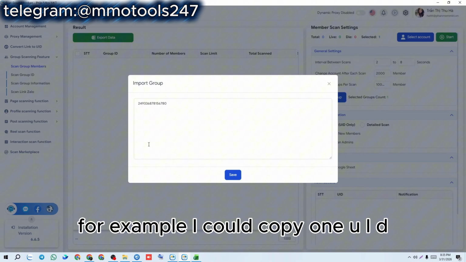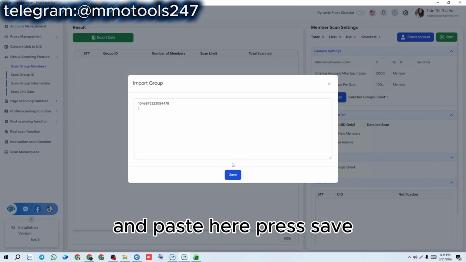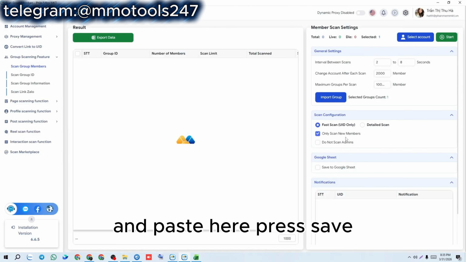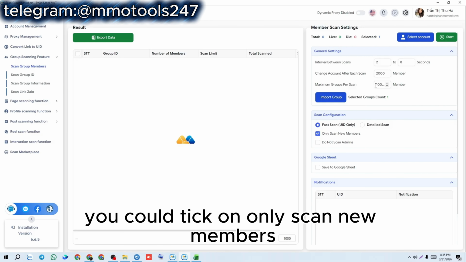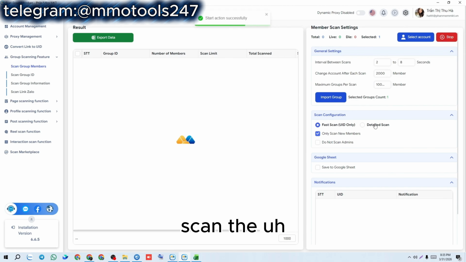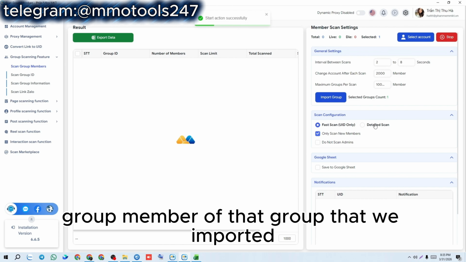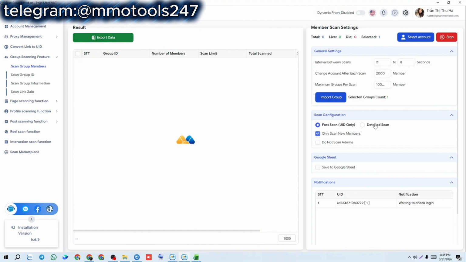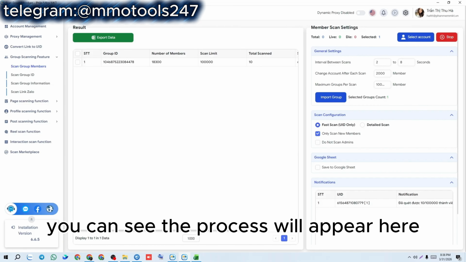For example, I can copy one UID and paste it here. Press save. You can tick only scan new members and set the maximum number of members per scan here. Then press start to begin scanning the members of the group we imported. You can see the process appear here.